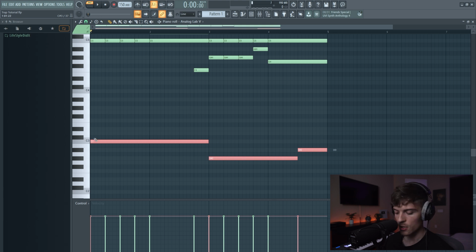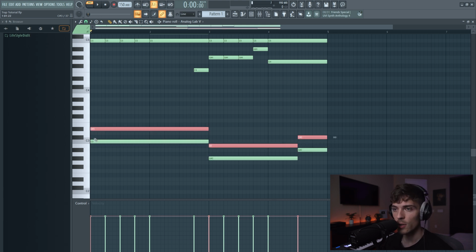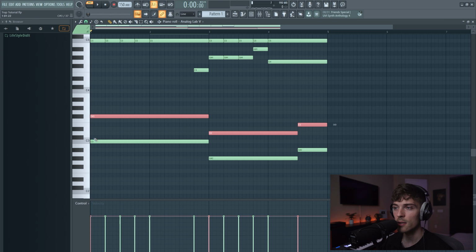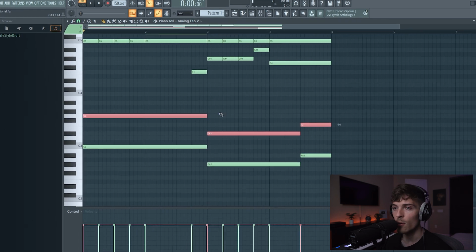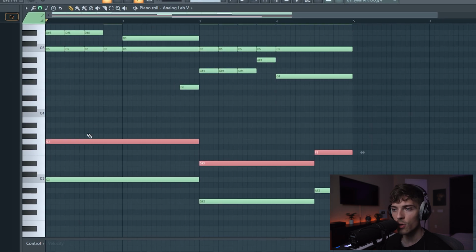Another thing we can do is take all these root notes right here, shift over, and then shift 1, 2, 3, 4, 5, 6, and 7. And now we can start to create small chords with this pretty much.